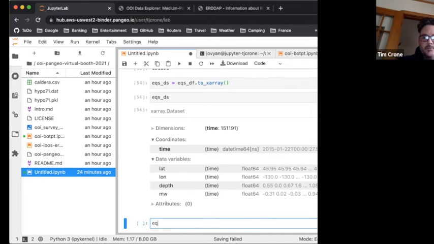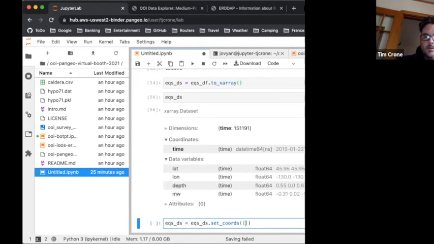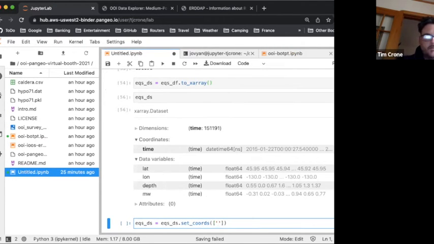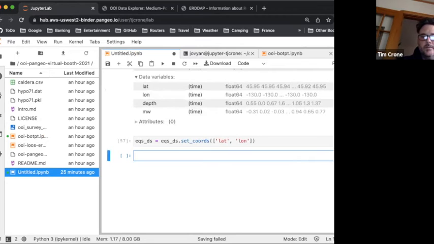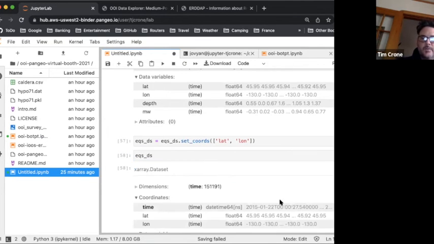So we can say assign EQS_DS to be the same thing, which is EQS_DS.set_coords. Here we provide an iterable, a list of whatever we want to move into coordinates. So we'll say lat and lon. Now, if we look at EQS_DS, this is going to look the way we want it to look.